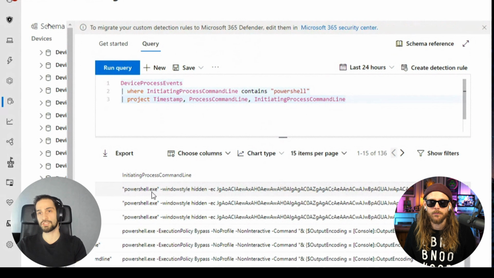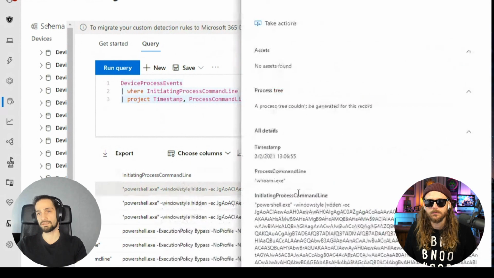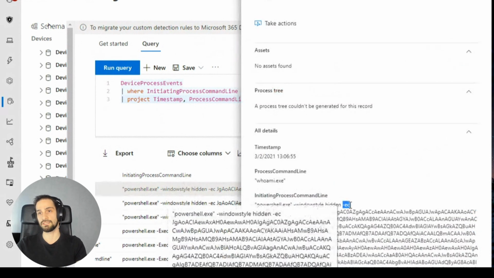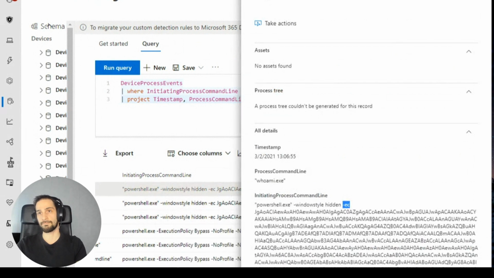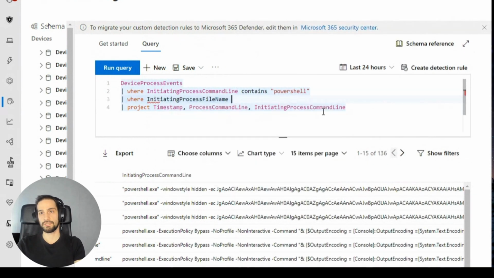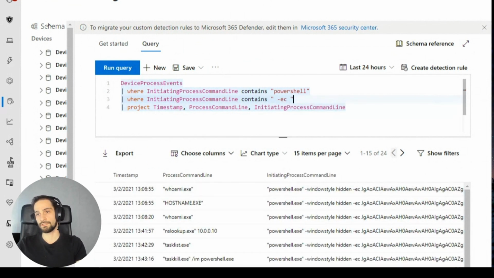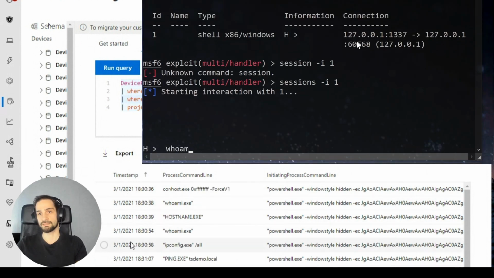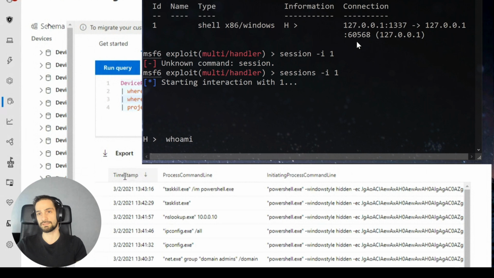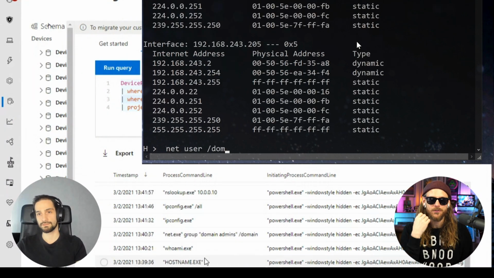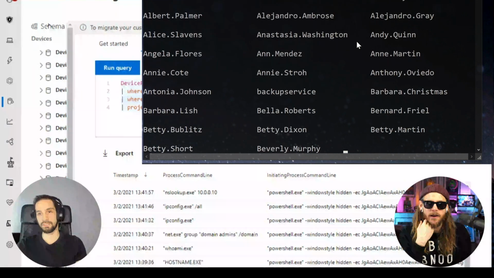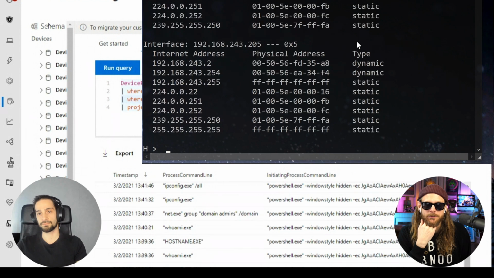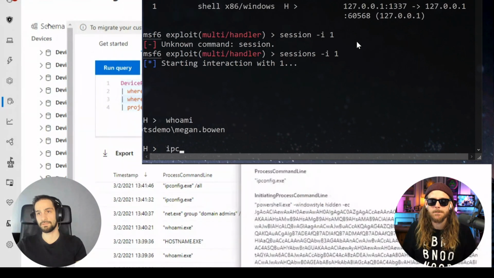Now, if we just want to check for PowerShell that has executed with, for example, the -ec flag for encoded command, we can just add that initiating process command line contains -ec. So now these are actually only the suspicious or malicious ones, right? So these are basically all the commands that have been done on this system. I look for those. Yeah, net user /domain. You did ARP. Awesome. You did ipconfig. Right.